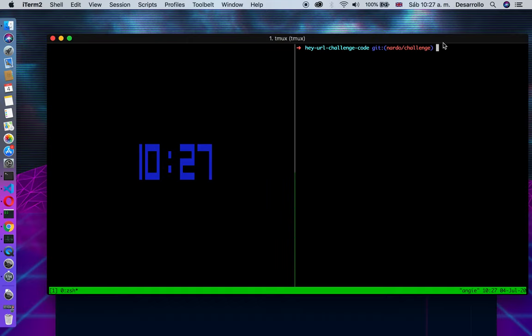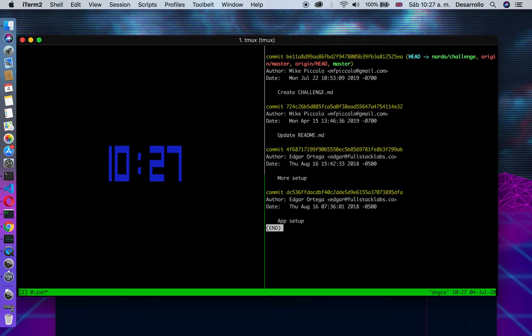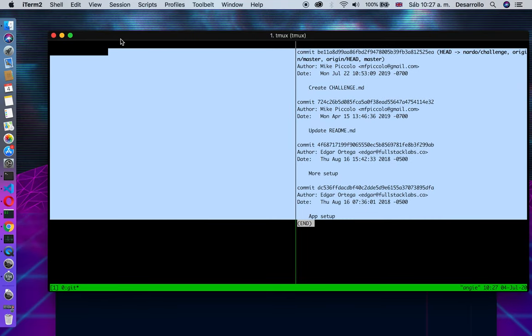I already have my master branch since I have a fork. So I'm going to make sure that I don't have any extra commits, just the default commits for the project.